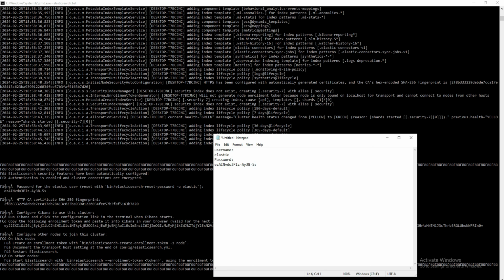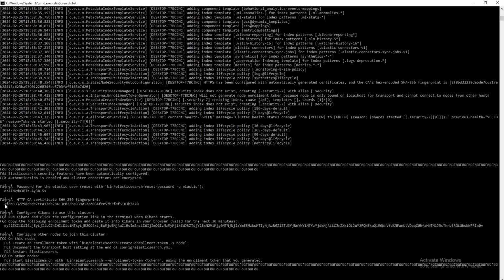And what is the enrollment token? The enrollment token will be required to enroll our Kibana inside Elasticsearch, to give access to any other installation that wants to access it. So this is the fingerprint that we don't need. We will need the enrollment token, that is actually this one.